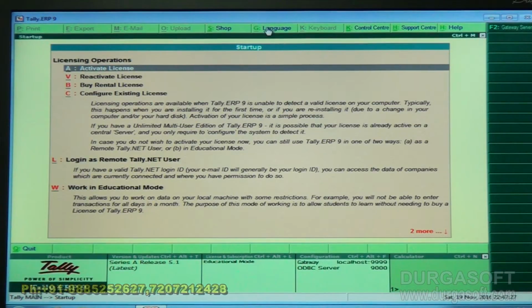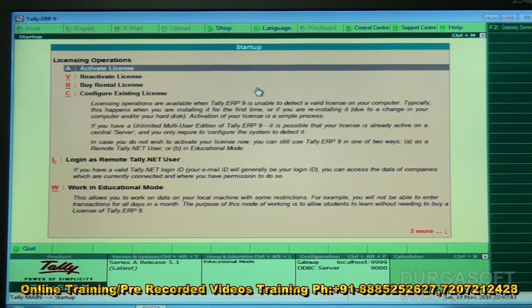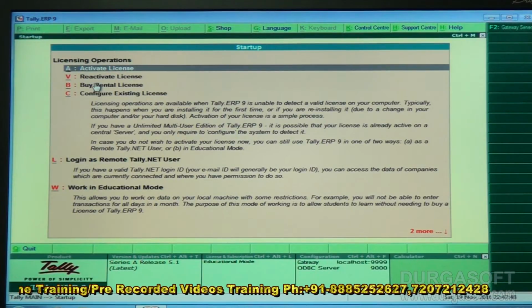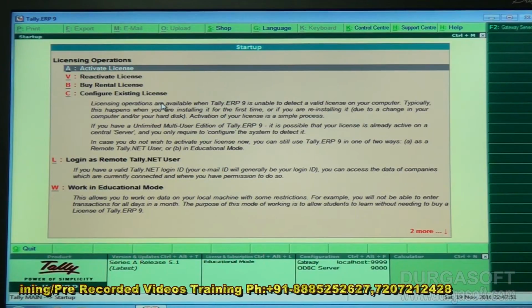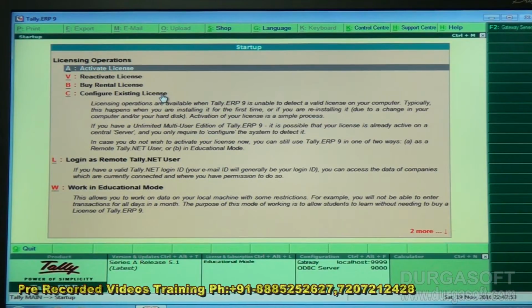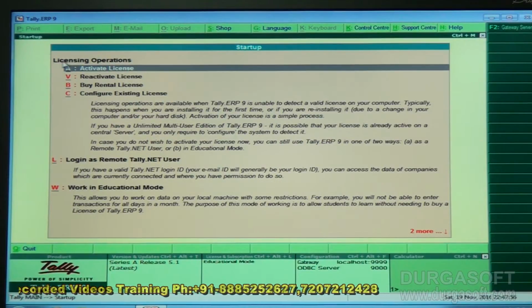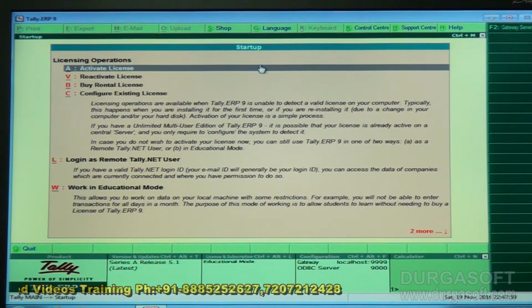If you want to change the languages, here they have given languages, whichever language you want, you can change it also. What is the shortcut key? Alt plus G is the shortcut key to change the language. Presently we are seeing the language called United States, that is English, so we can see all information in English format. If you want Hindi, Telugu, Kannada, or any other language, with the help of languages we can change our software language.